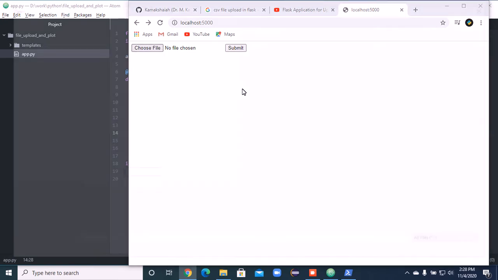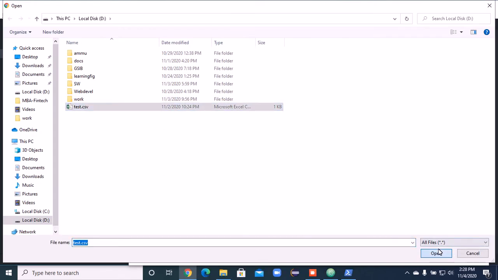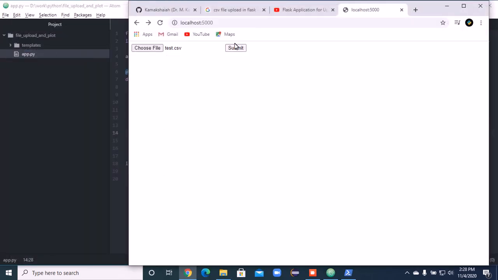Choose file, test.csv. Now submit. You see here static, and now the file is there inside that. This directory or folder is a new folder created by the application, and inside the file is there. Now the file has been uploaded to the application. It is one of the assets of the application, and there is this message printed into the browser.